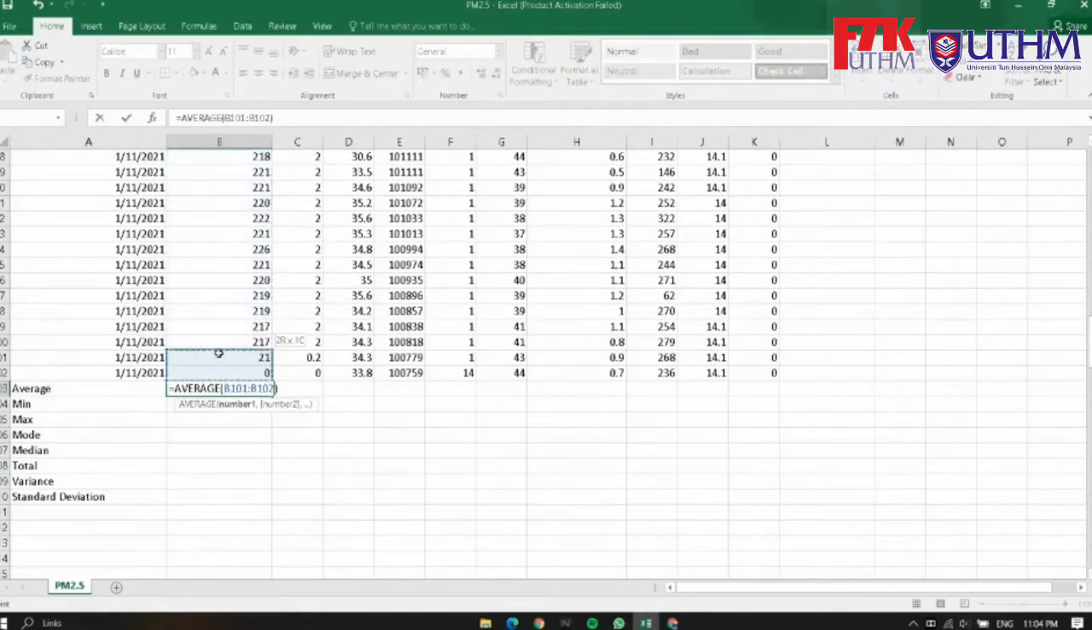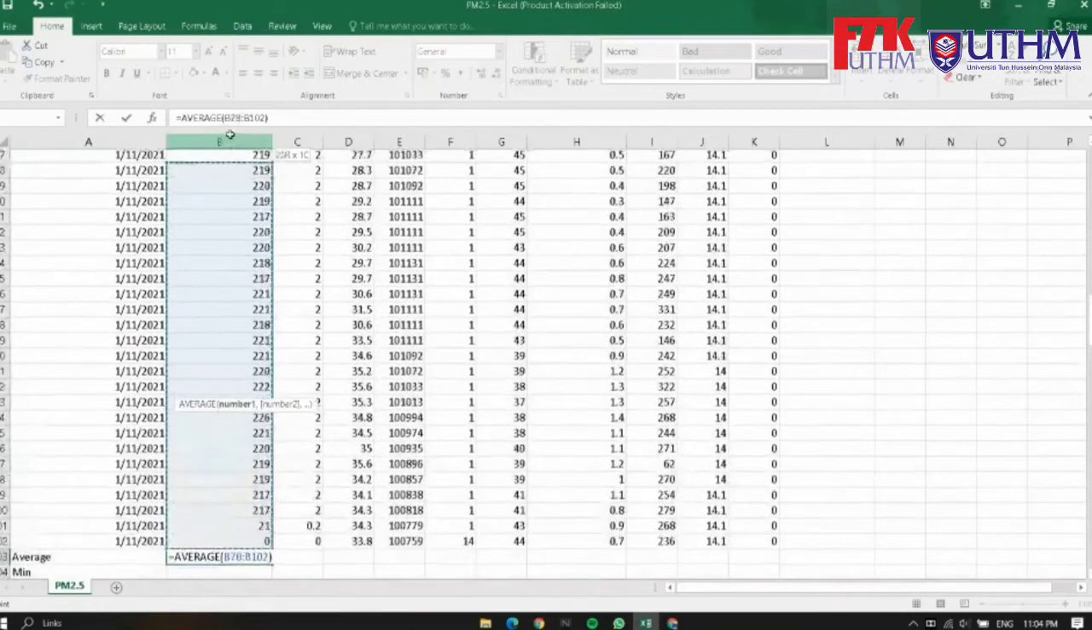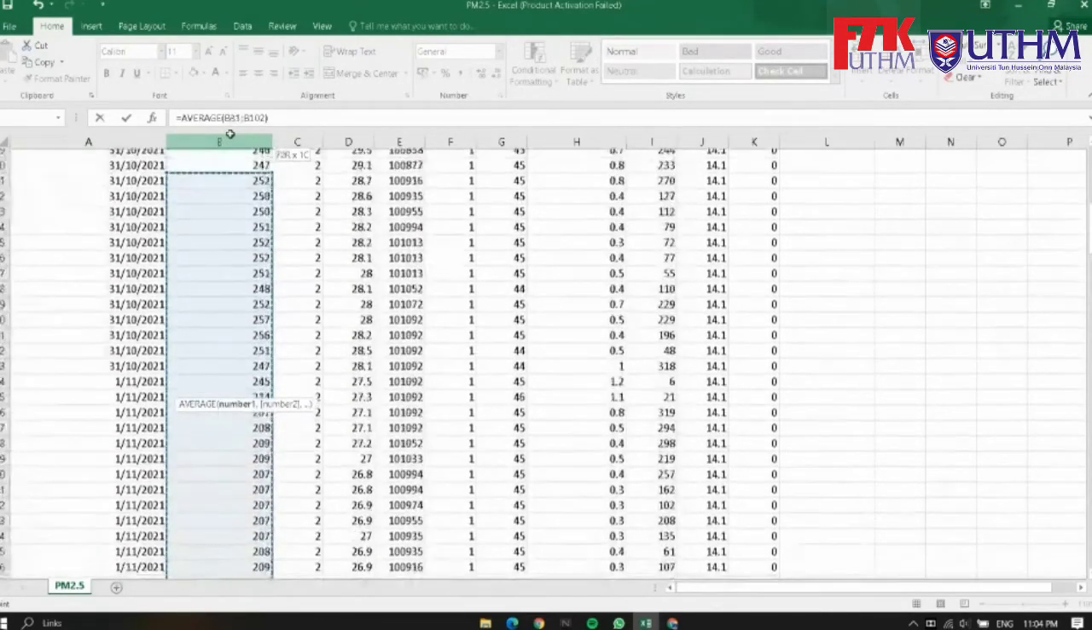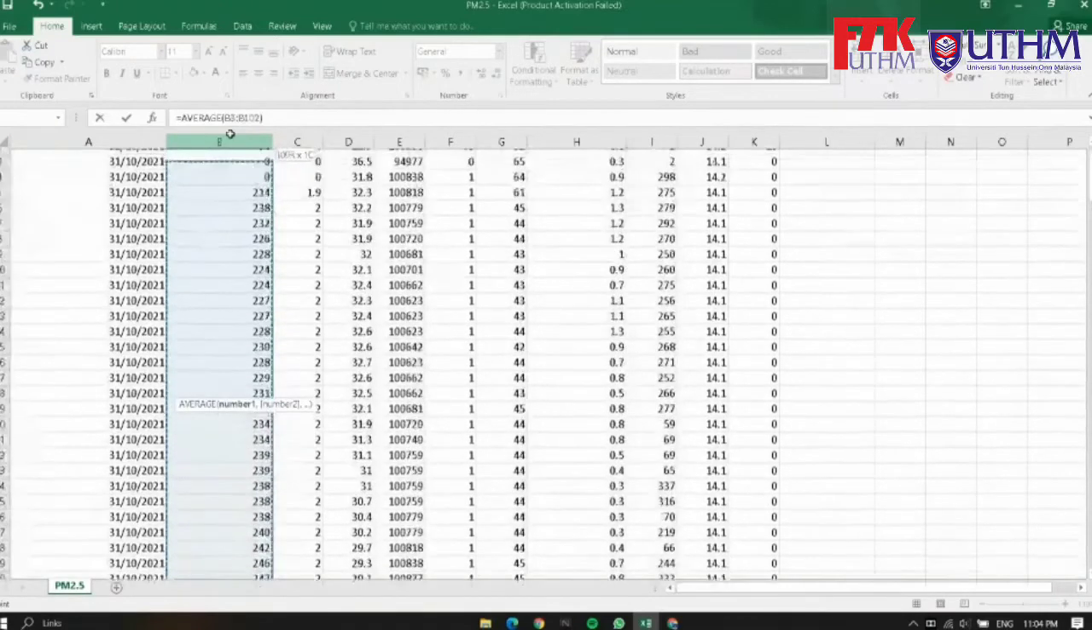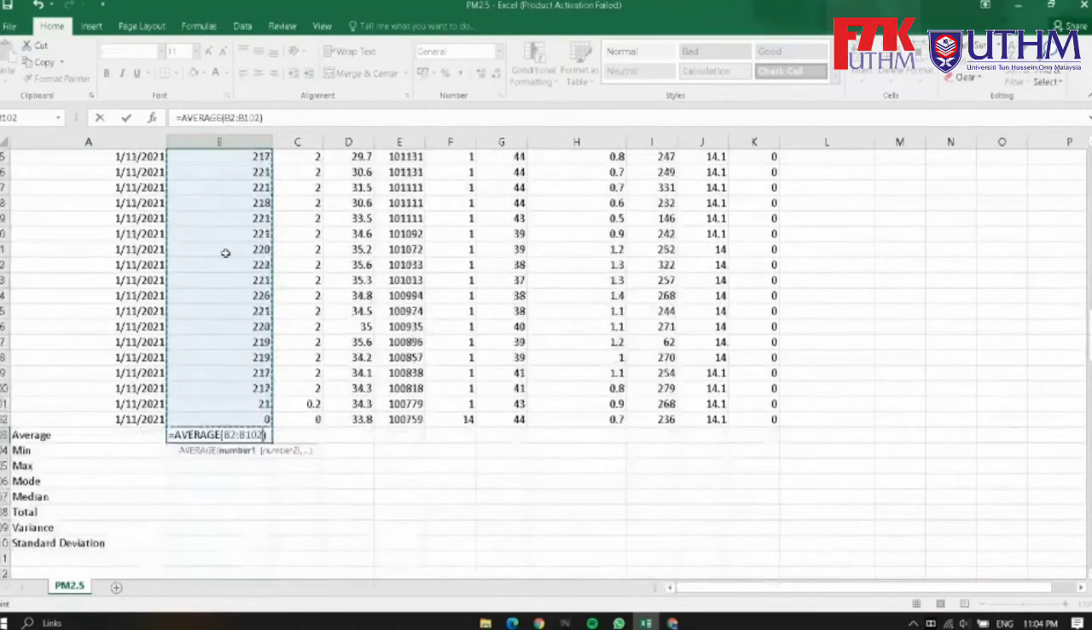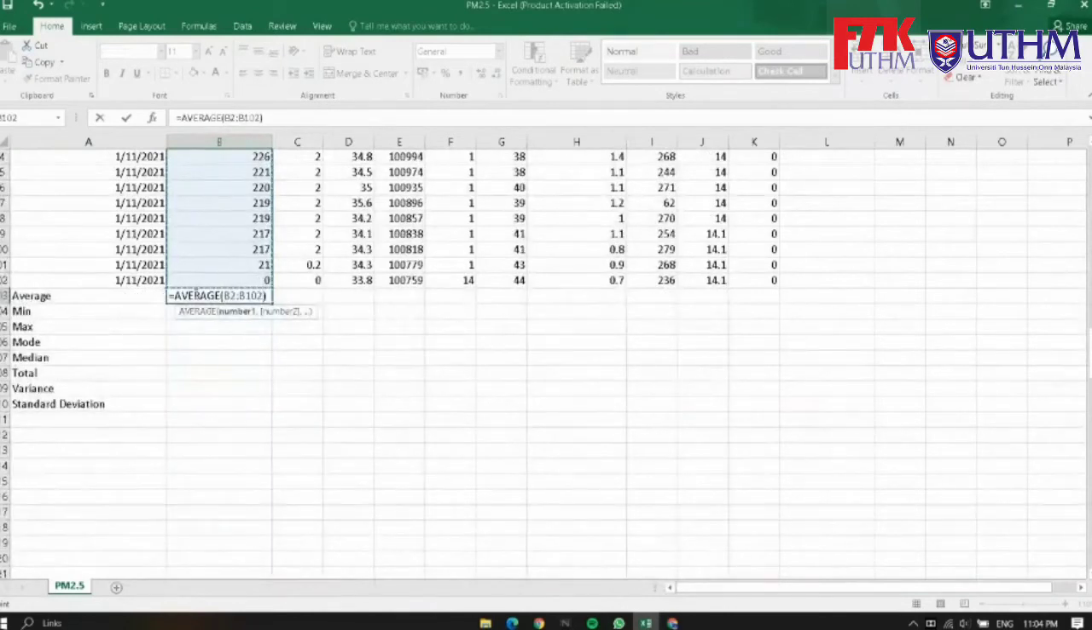You can adjust by clicking, holding, and dragging over these boxes. This I am doing manually for the concentration. Once you reach the top value, release. As you can see, the function is right there, and press enter. That's the value of the average of concentration.